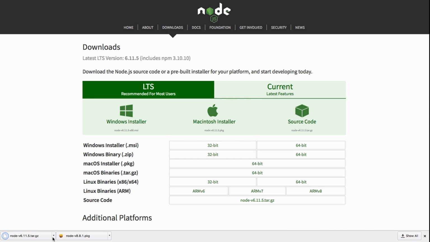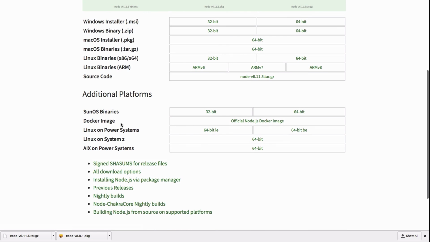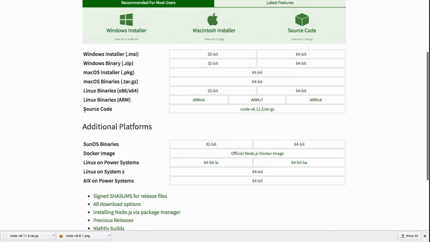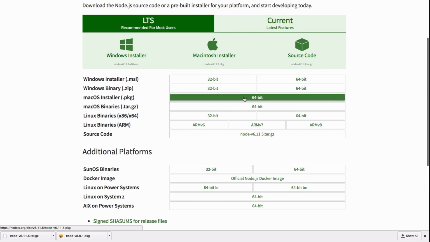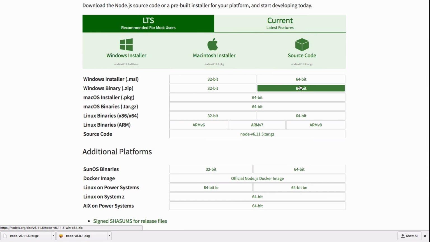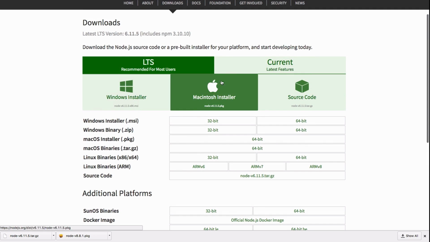Once you get the source code, you can follow the instructions on how to compile it into binary code from source code. They also provide you the installations for Docker, Linux, SunOS, and some other Linux versions as well. So you have the options of 32 bits and 64 bits for Windows, and then only 64 for macOS.